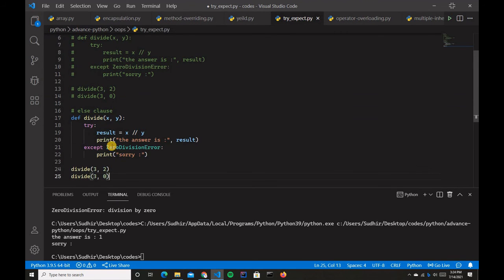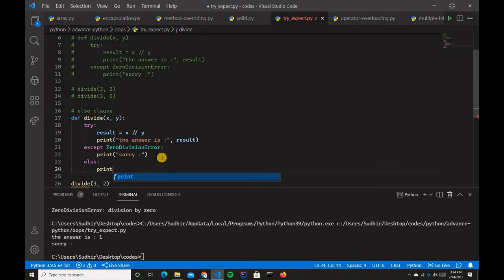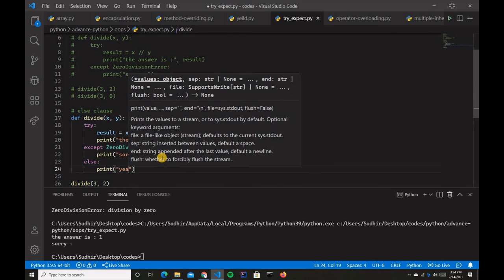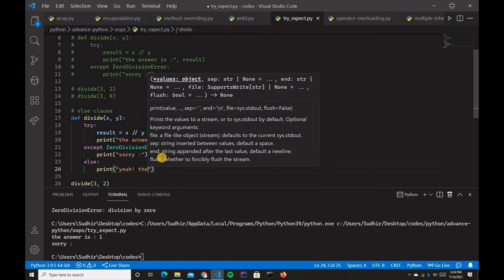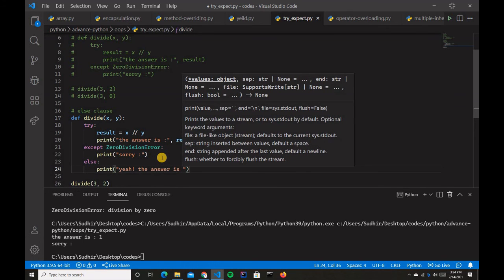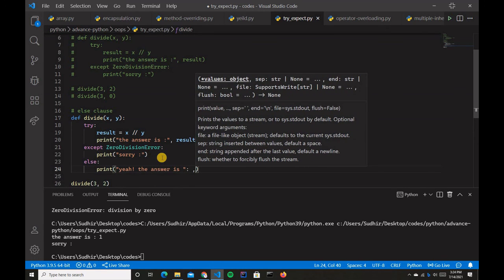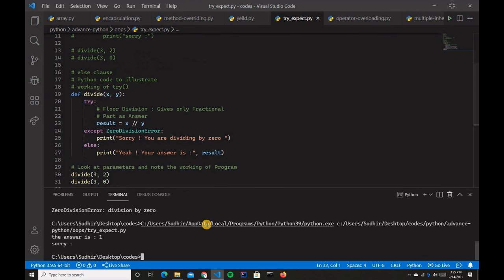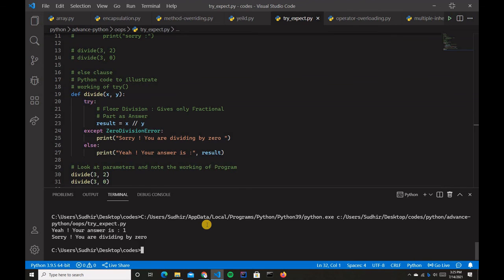And guys, after the except you have to type else, and you have to type print, and the answer is, and we have to type result. Ctrl+S to save. And guys, if I run this program, you can see the answer is 1. Sorry, you are divided by 0.